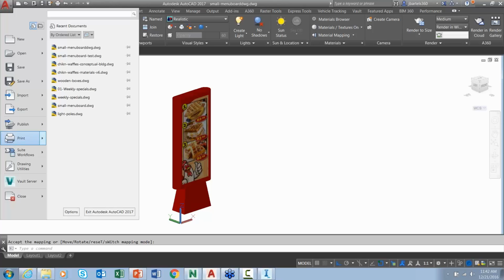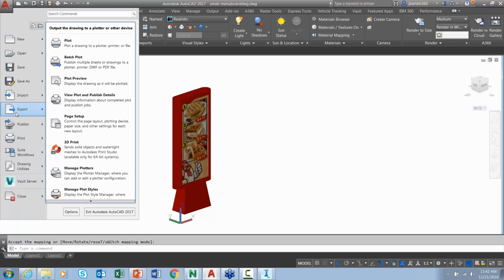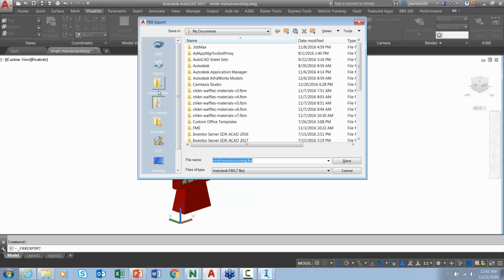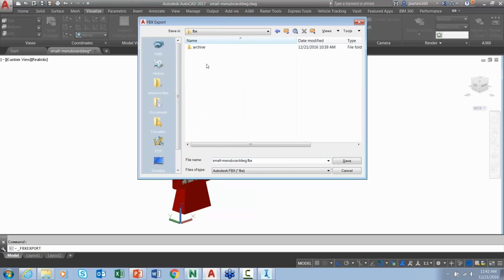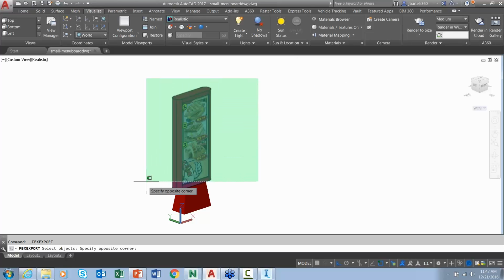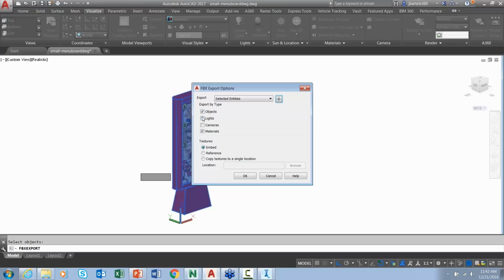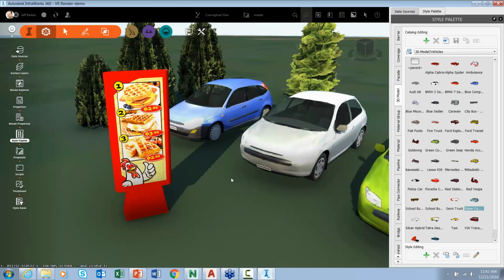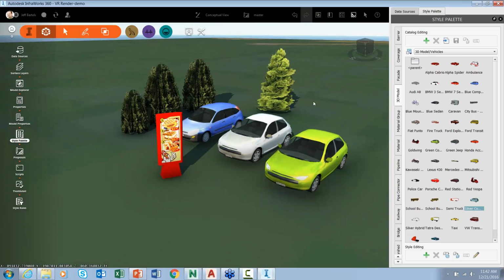I can open up my application menu and go to export. I want to export this as an FBX, and we'll save it in that exercise files folder. Small menu board, that's good enough. Small menu board FBX, we'll just go ahead and save that. I want to export selected entities. I want to export the objects and the materials. Go ahead and embed the materials. Let me go ahead and click OK. And then when I come back to InfraWorks now, I can import that.